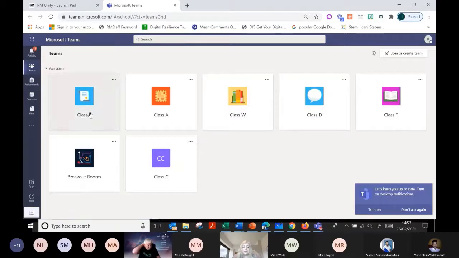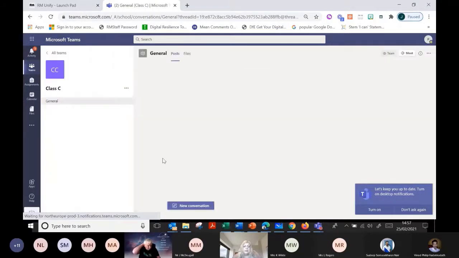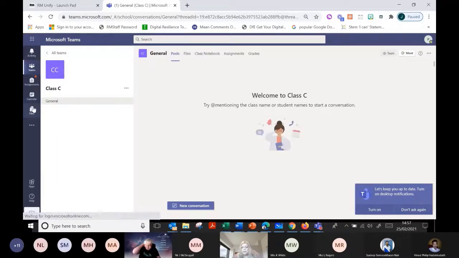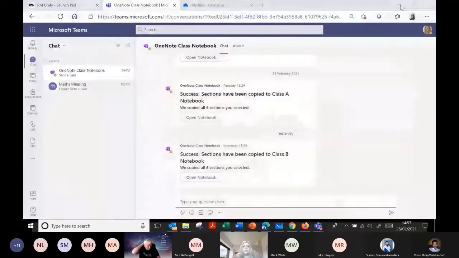So this is Class C, and here's Class C. You can see already it's ready for the student to use. But can you see chat and call is missing from there? That's because we've disabled it. We've also disabled Meet Now. They can't click on Meet Now and just start an ad hoc video call. That again is in the settings. It looks like it's there, but it doesn't work.